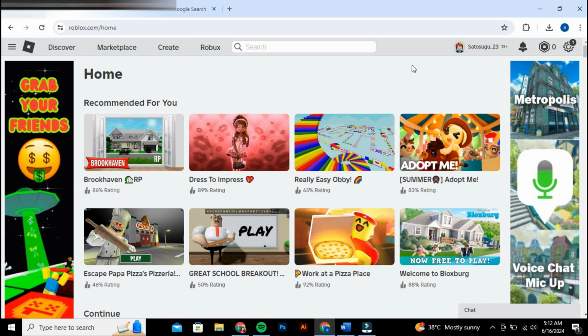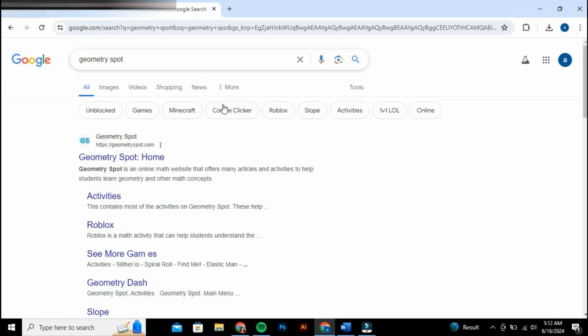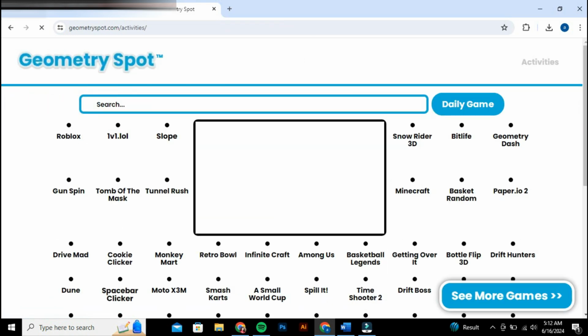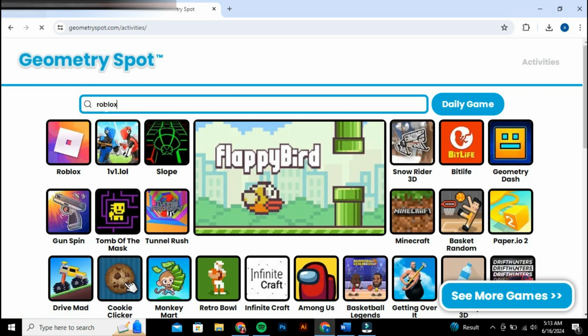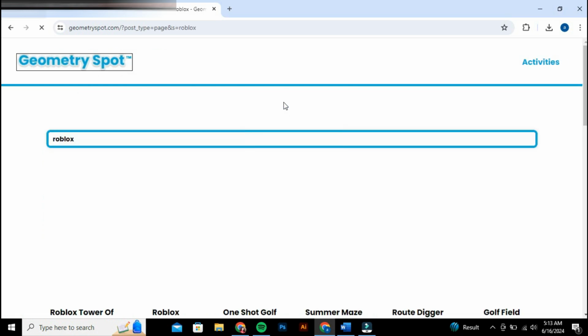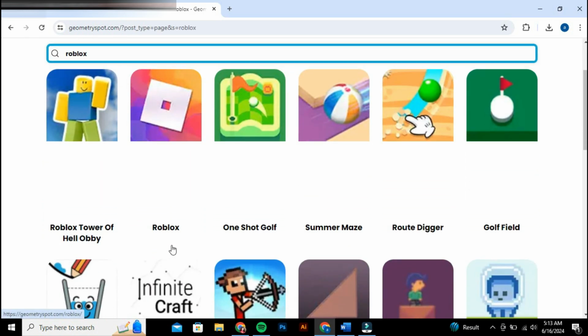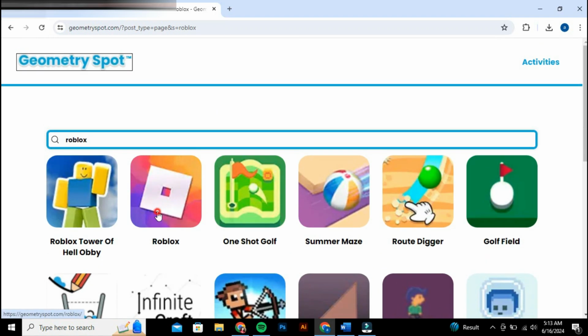First of all, to play Roblox without downloading it on your PC or mobile device, start by visiting the GeometrySpot website and clicking on the Activities section. This site allows you to access Roblox directly without requiring a download. Simply search for Roblox on the site and click Play. This method works on Chrome, Brave, and Microsoft Edge.